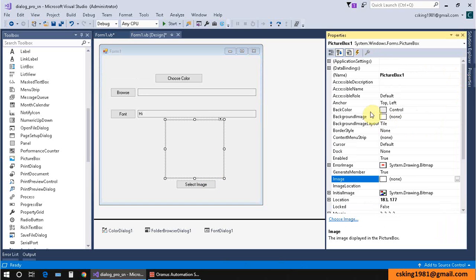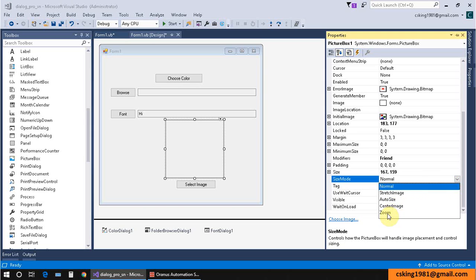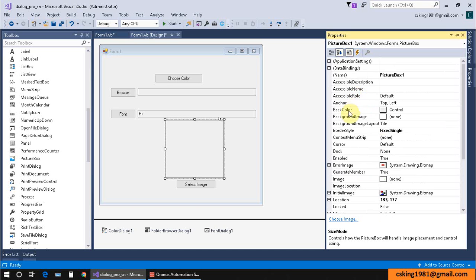Now select my image and set the border style to fixed single. You must remember, I want to change the image of my picture box, so I come down and set the size mode to zoom or stretch. I talked about this property many times before. Now this is PictureBox1, and I want to change the image property of my PictureBox1.